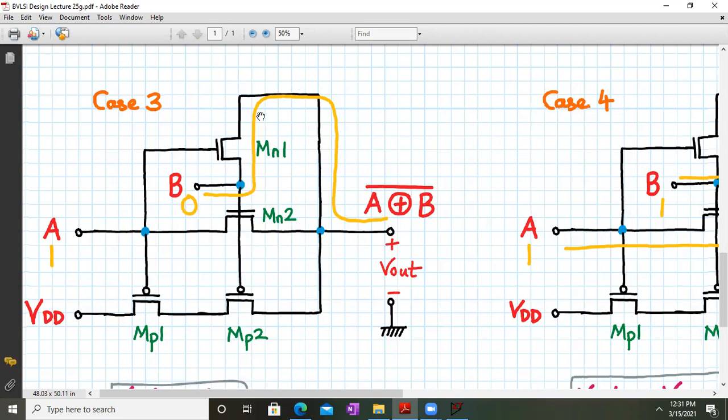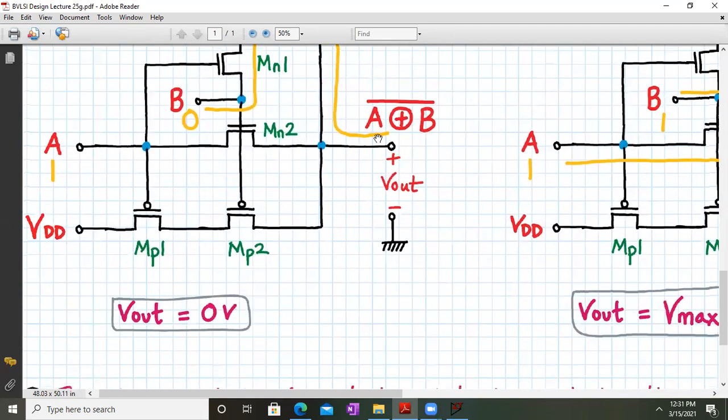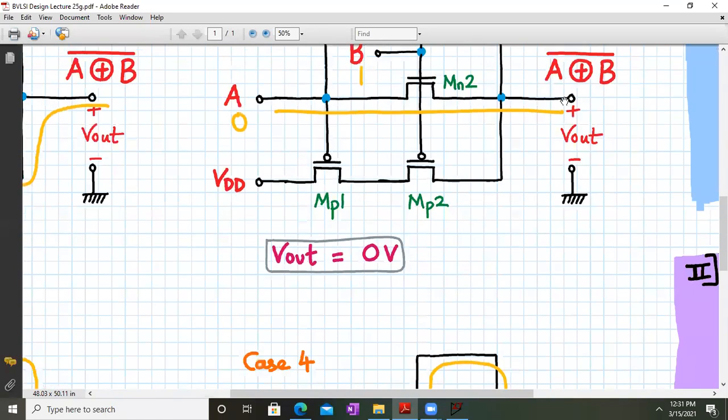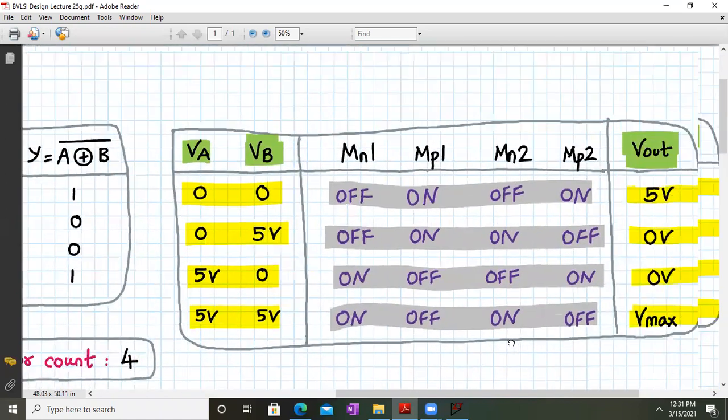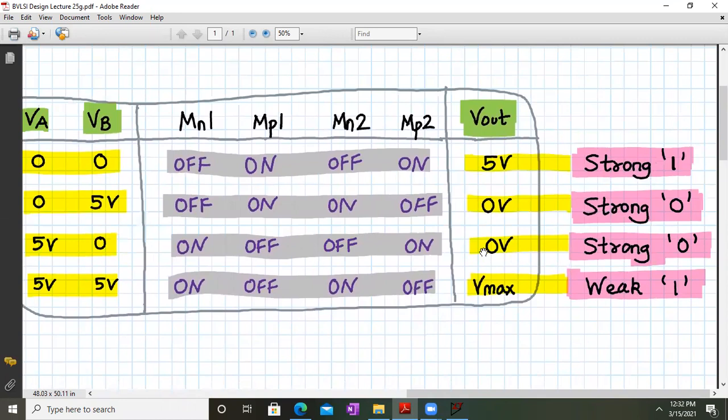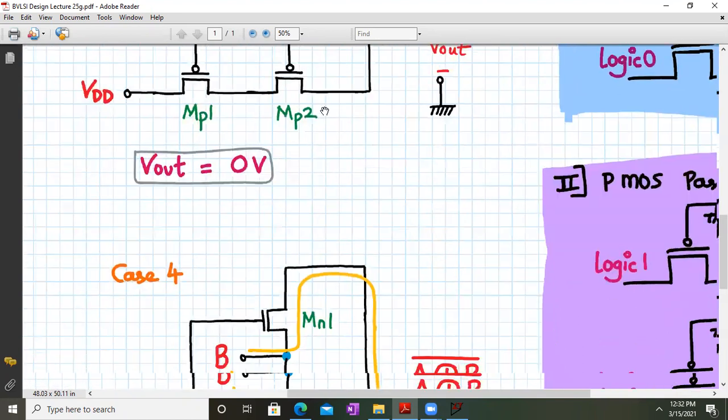So you can trace the part over here of this yellow line. Logic 0 will be transferred easily to the output, and at the output we get a strong logic 0. In this case, MP2 is on and MN1 is on, and we get a strong logic 0. So this is the scenario when VA is 5 volt and VB is 0 volts. MN1 is on and MP2 is on, whereas it produces at the output a strong logic 0, that is 0 volt at the output.